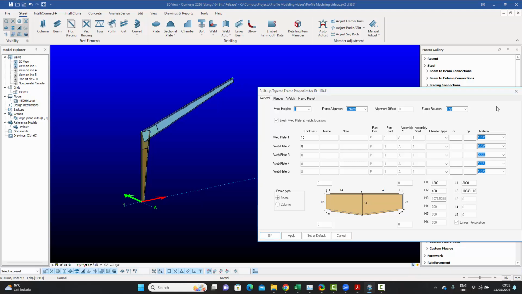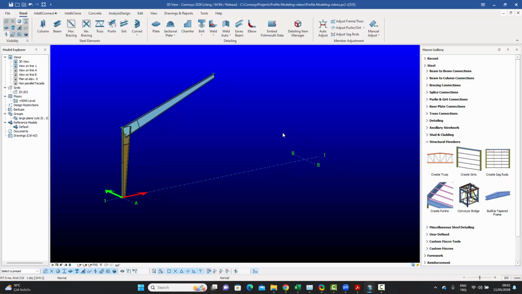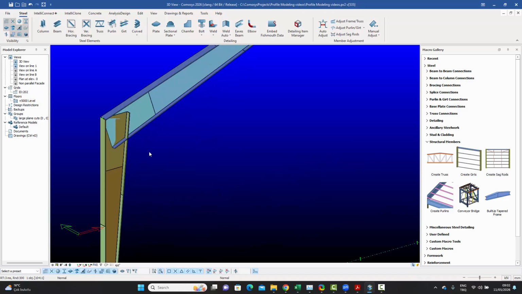So this is the idea of using the built-up tapered frame macro to create your pre-engineered building PEB type tapered members using plates rather than profiles.